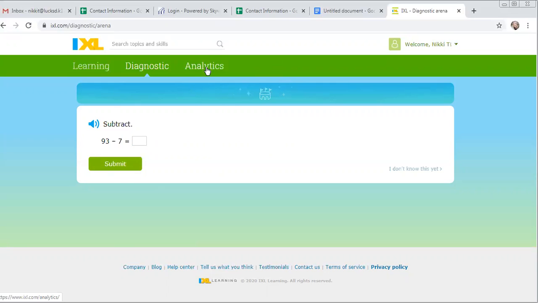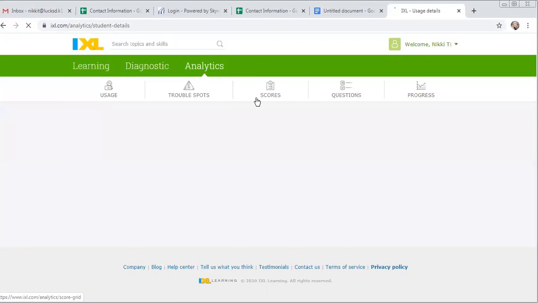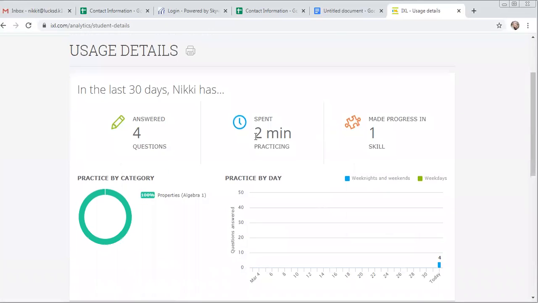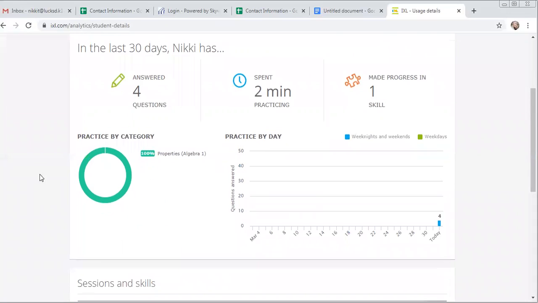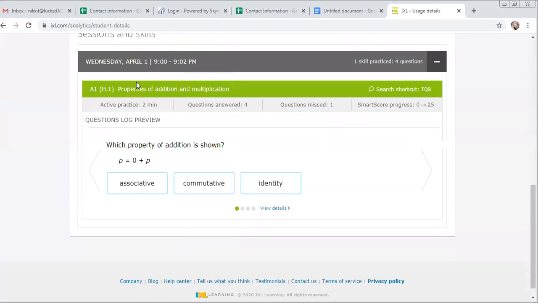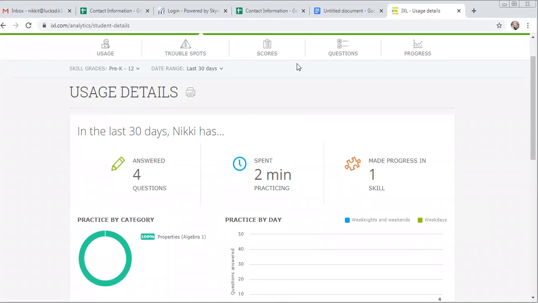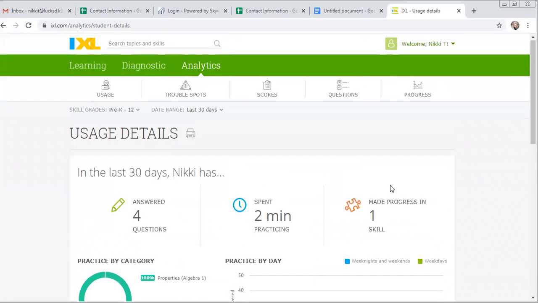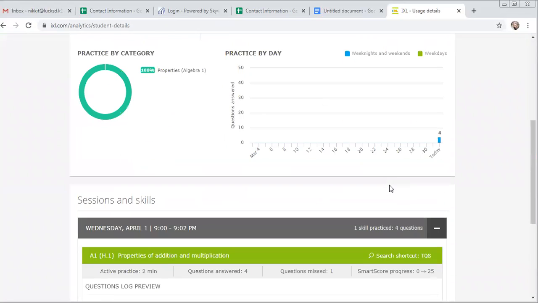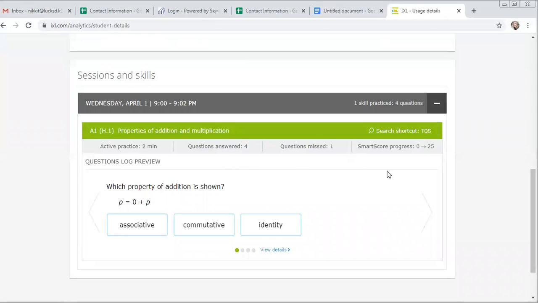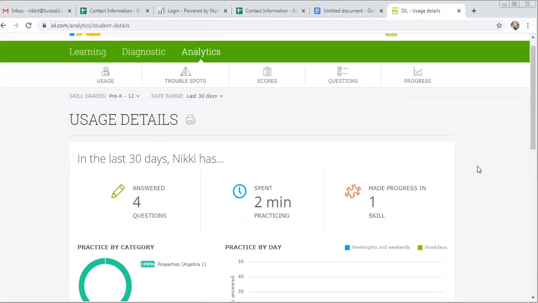Another cool thing about IXL is you can go here to analytics. Okay, so I spent 2 minutes practicing. I'm making progress in one skill. I answered 4 questions, and then it gives you exactly the session. What's really cool is that I, as a teacher, get to see this for everybody. So I can log in and see exactly what questions you answered, what questions you missed, what ones you're getting correct, where your trouble spots are, what skills you're working on. Pretty much I can see exactly what you're doing in IXL. That's why I like it so much.